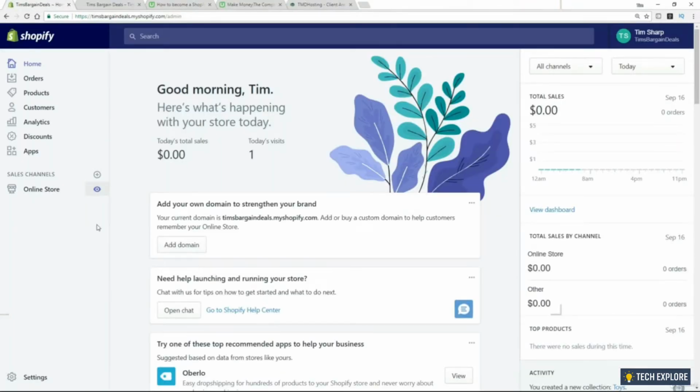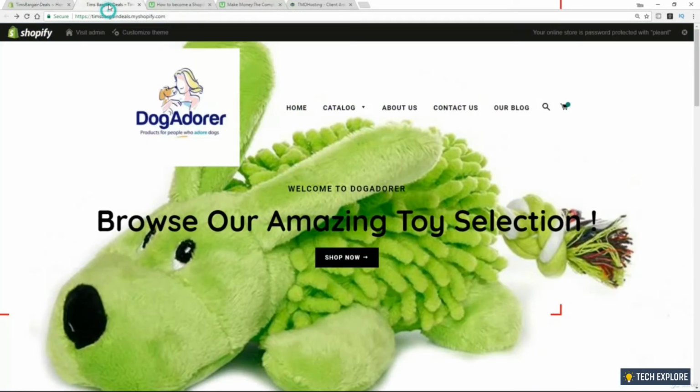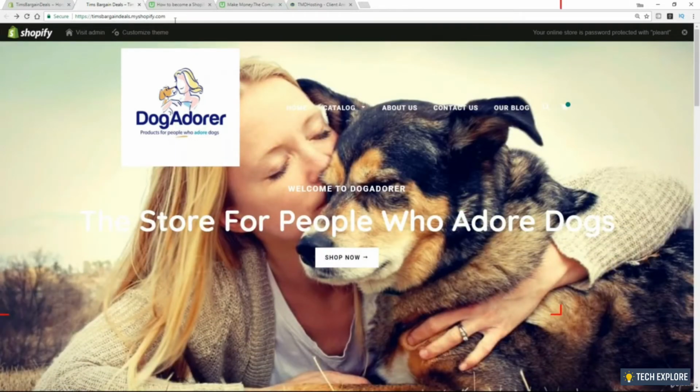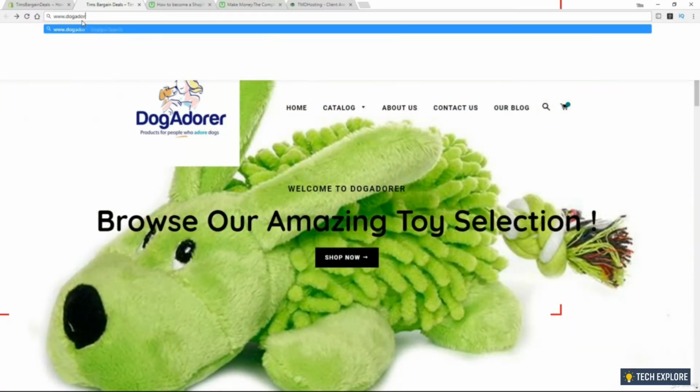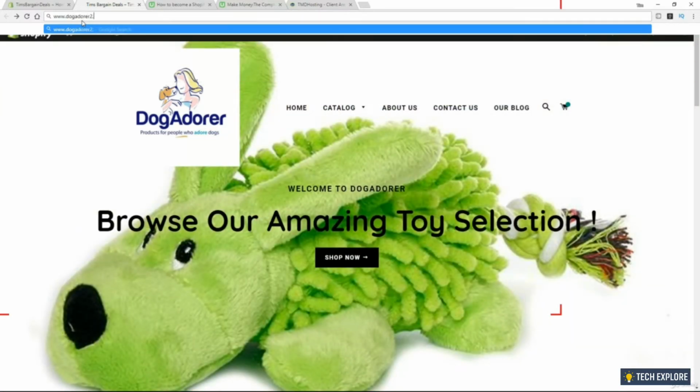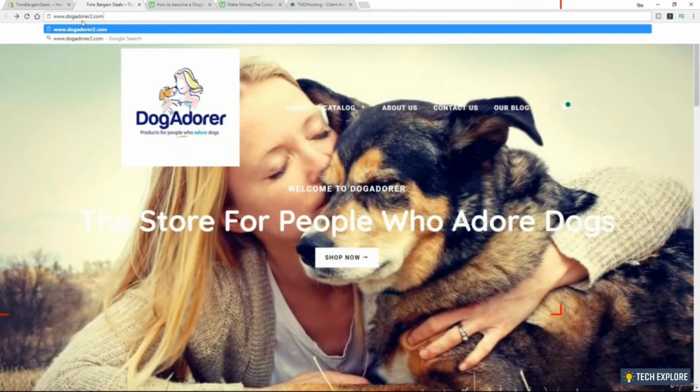You have registered your domain with TMD or whoever it might be. And what we now need to do is to connect that domain with our Shopify store. If you're wondering what I mean by that, if we go to the store now, there's our store on our subdomain. What I need to be able to do here is to type in, in my case, www.dogadora2.com, and it would bring up my store.